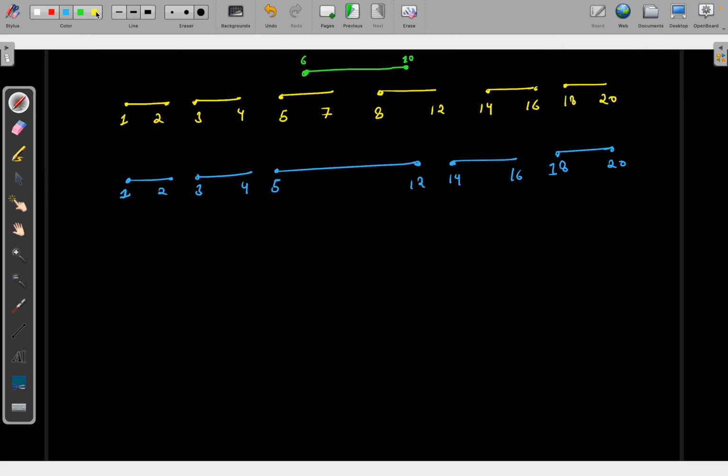Now let's see how we will solve this problem and understand it. If you see clearly, there is one thing: before merging, if there is any interval that is merging with the new interval, we call these our intervals.